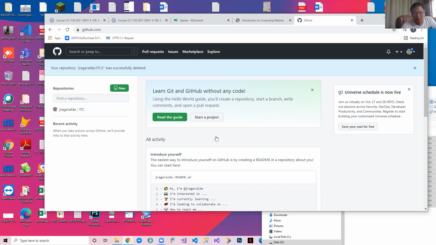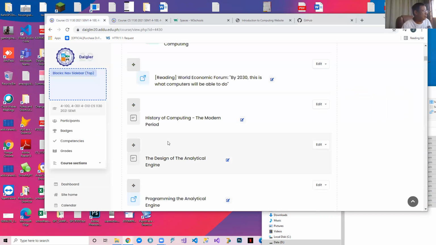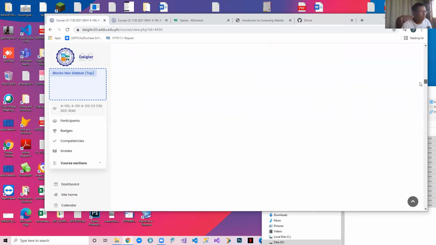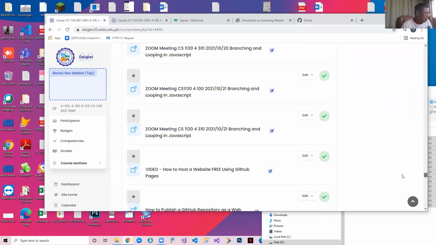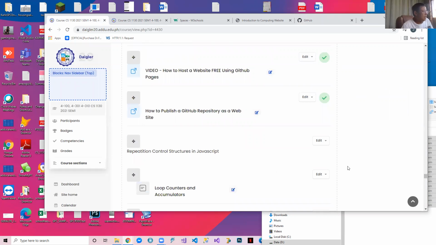Or for those who have already finished, you can just download your files from W3 and then create a new repository in GitHub and upload it there and publish the website. Okay. So anyway, the instruction is here. No? There's also I've also uploaded a video on how to host a free website using GitHub pages. How to publish the GitHub repository as a website.